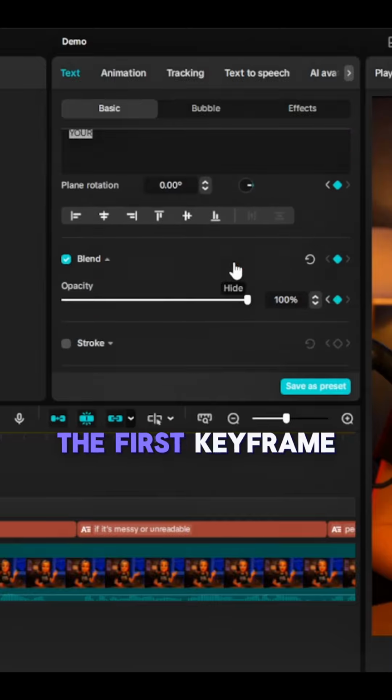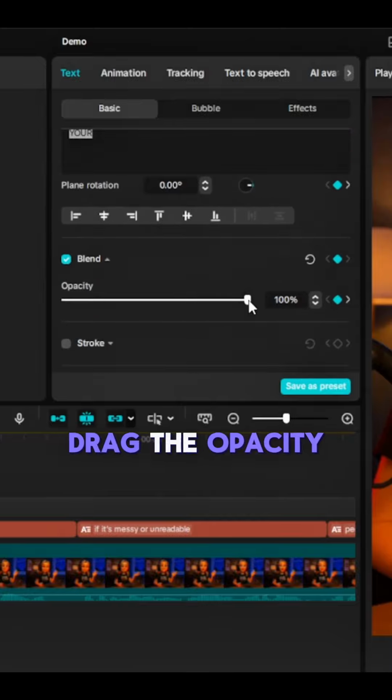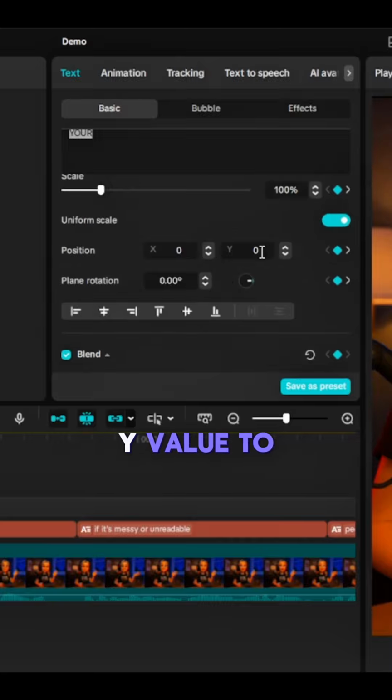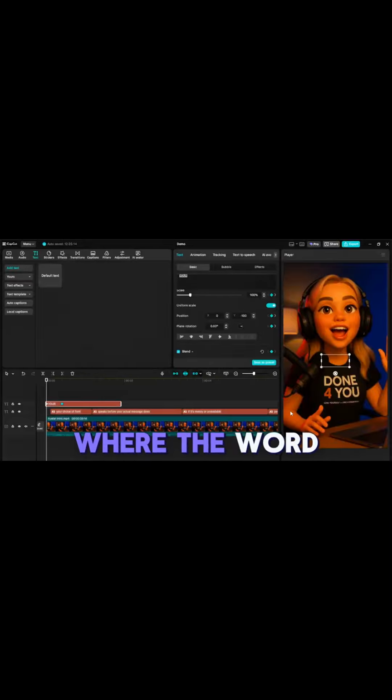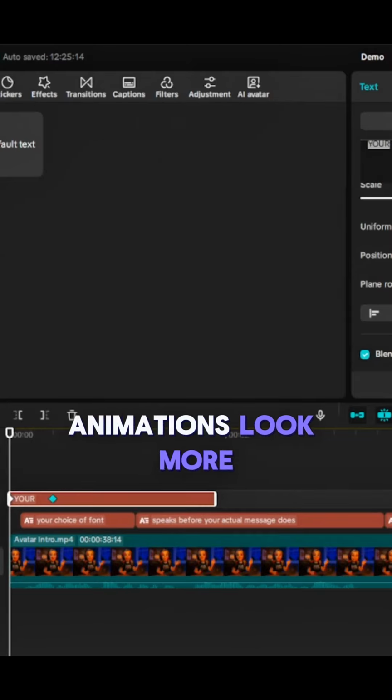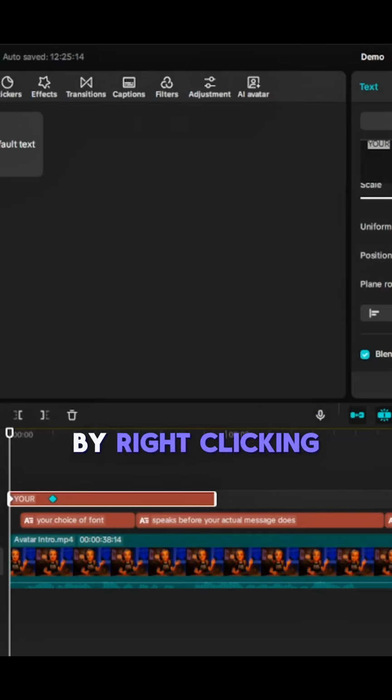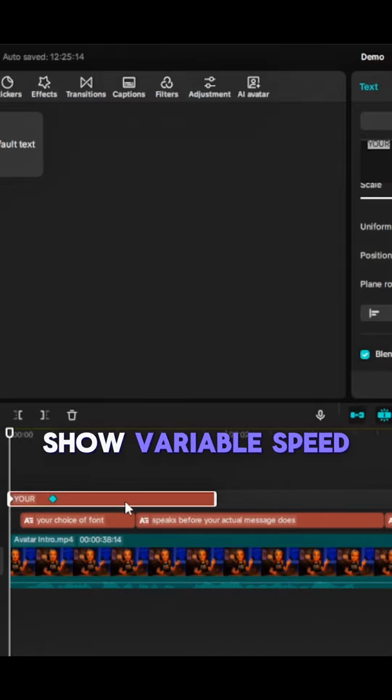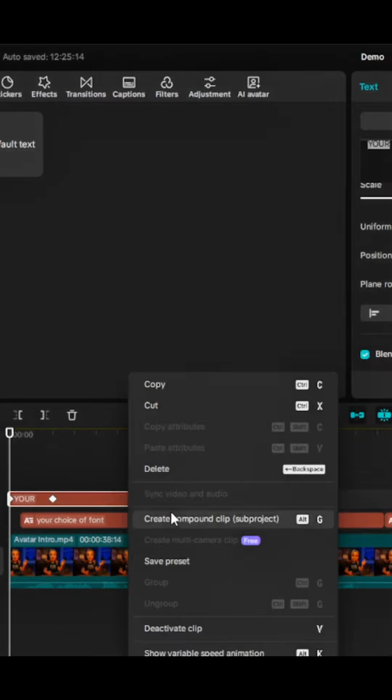Jump back to the first keyframe using the arrow key. Drag the opacity down to 0 and set the Y value to -100. This creates a fade-in effect where the word slides up. Let's make these animations look more professional by right-clicking and selecting Show Variable Speed Animation.